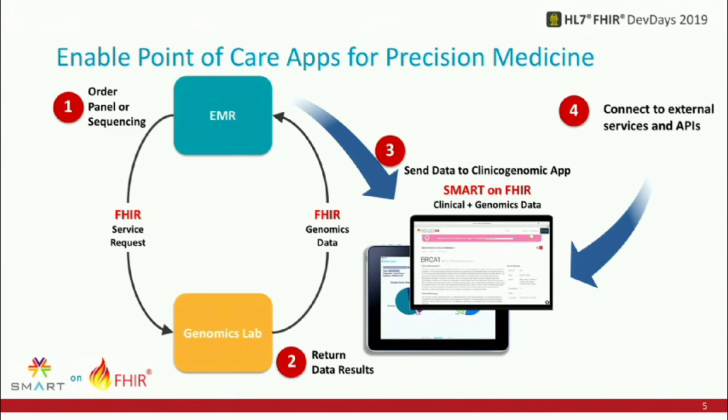To look briefly at the point-of-care apps using the data: a service request would be placed in the EMR under FHIR, and it would be received at the Genomics Lab, which receives the specimen, does the sequencing tests, and returns the data back as much as they can in FHIR to the EMR, which can then send that to a SMART on FHIR app, which can also query any genomic data or clinical data that's available.